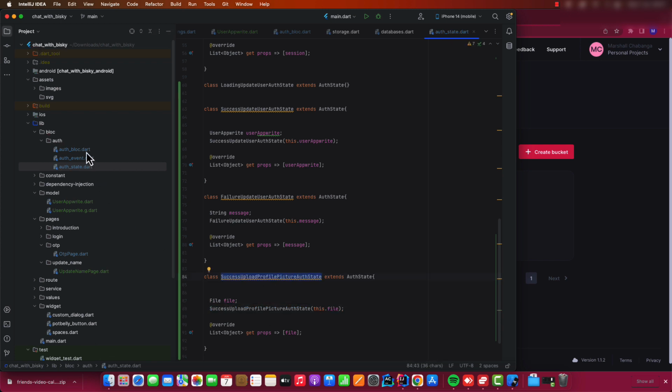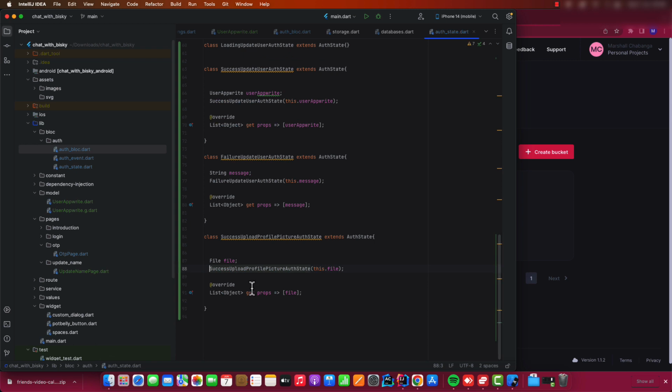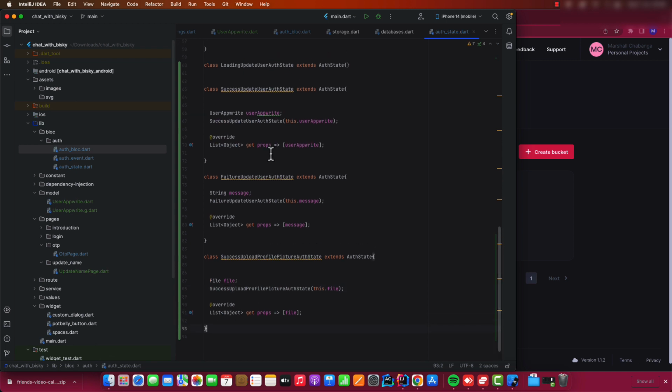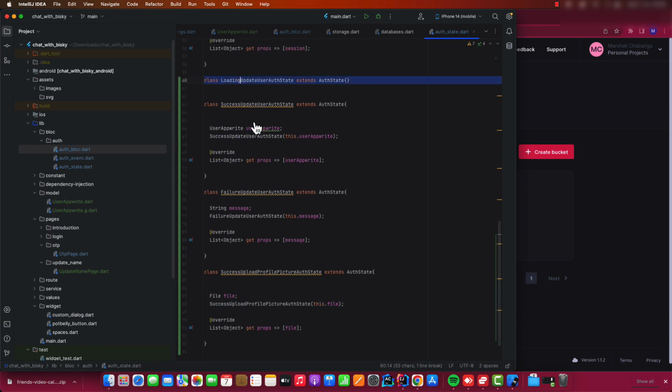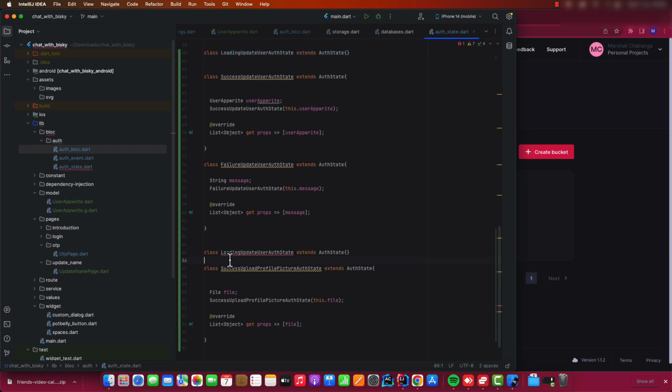So on our bloc, we just come here and we can emit this one. Then we pass the file. So let's add a loading of this. So let's copy loading profile, loading upload profile picture, loading uploading.